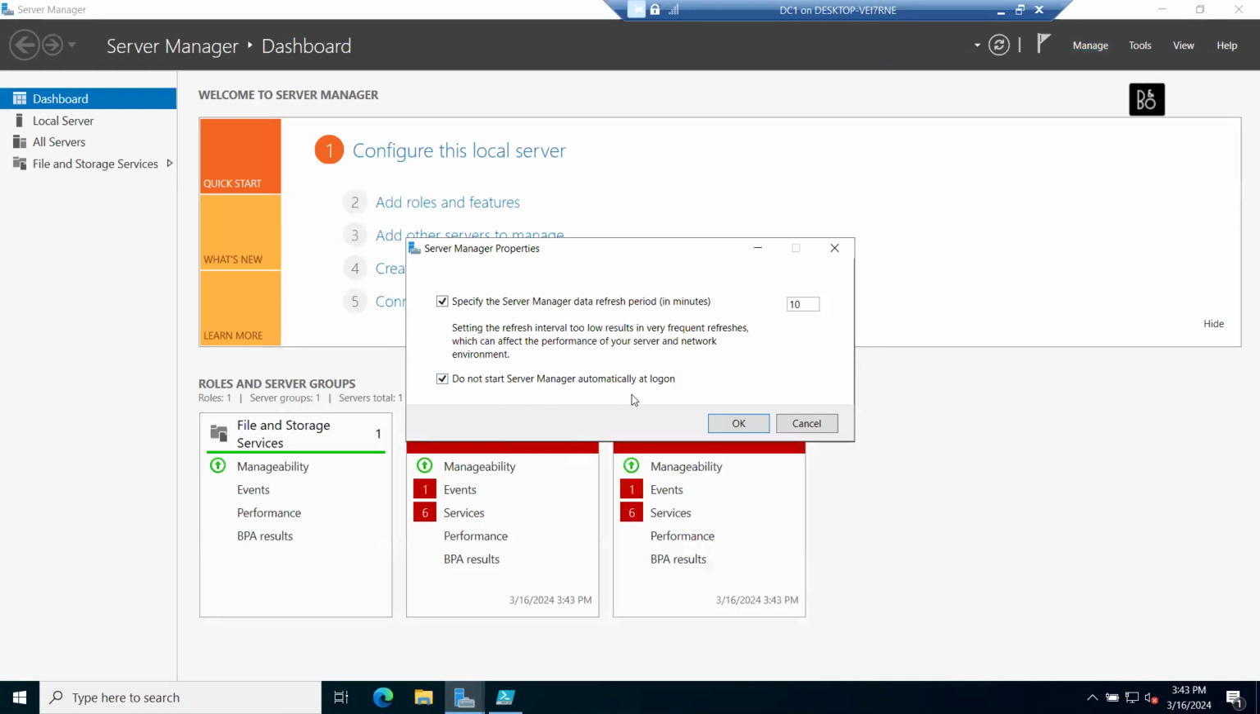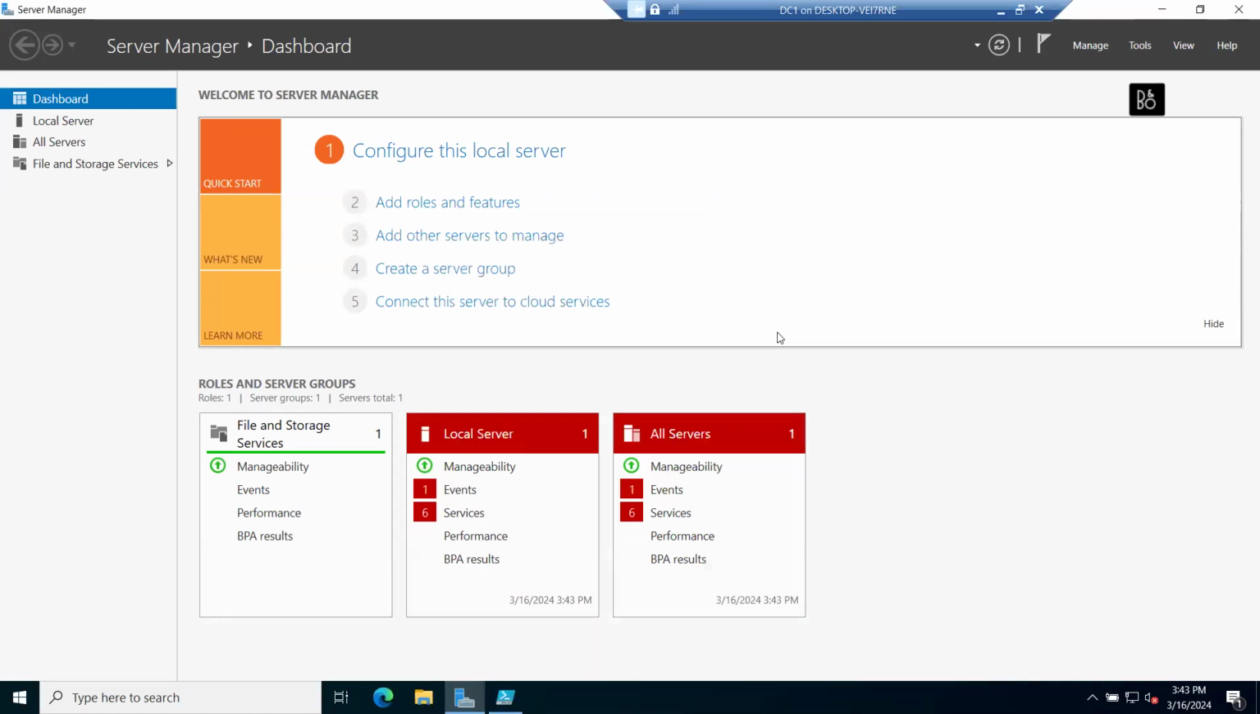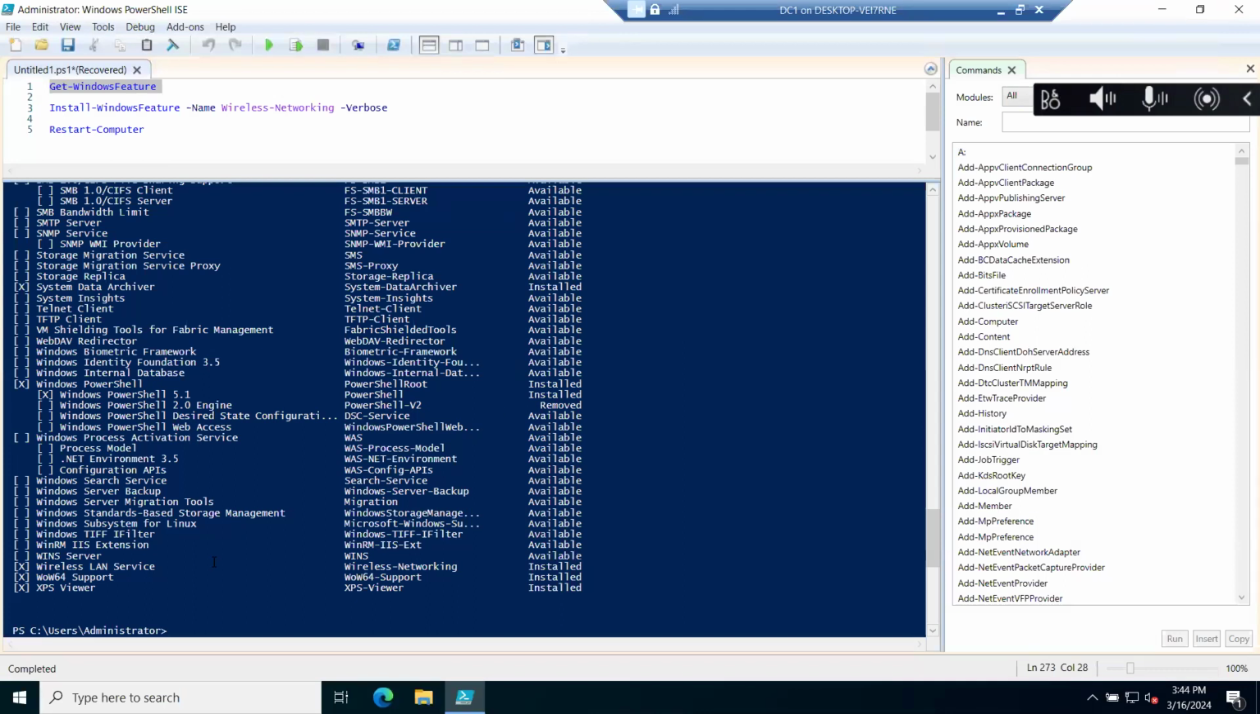You don't want to start this Windows Server Manager automatically, so you just need to select this option. After that, Windows Server Manager does not start at login time. Now, can you see this feature? Yes, sir. Here we can see this is selected, right? And in the status, you can see it is installed, right?